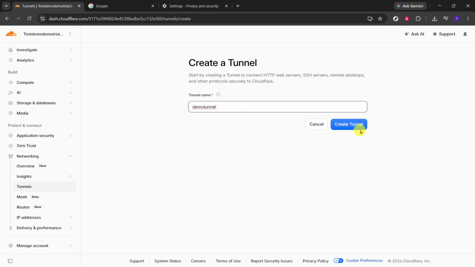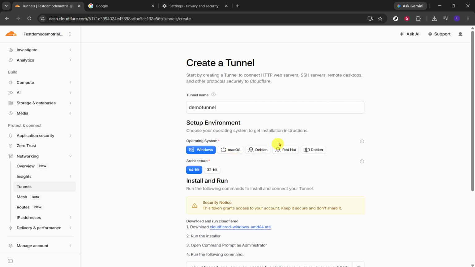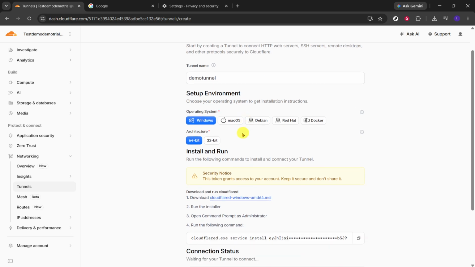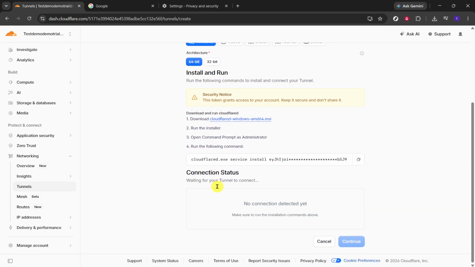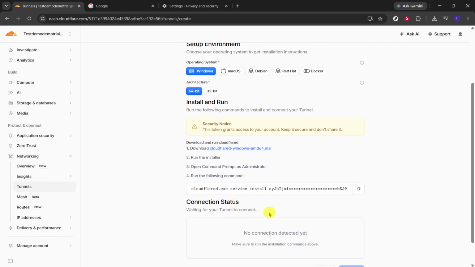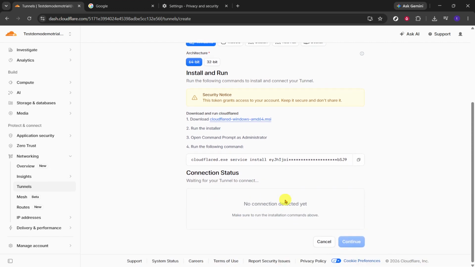Next, click Create Tunnel and follow the on-screen procedure. Cloudflare will guide you through the remaining setup steps inside the interface. Read each instruction carefully as you go, since the exact prompts may vary depending on your operating system or the type of service you want to connect.